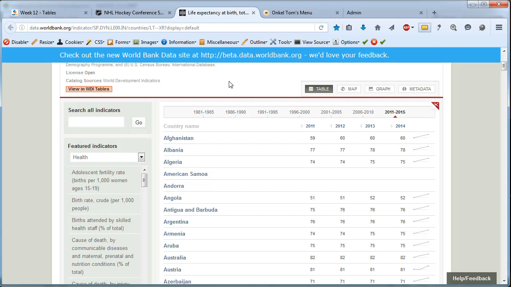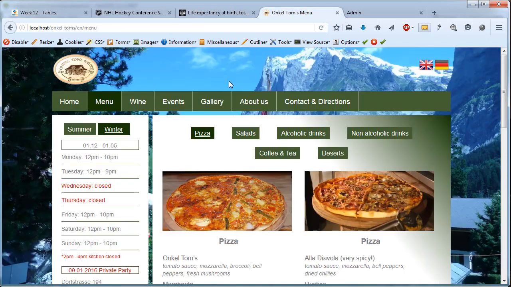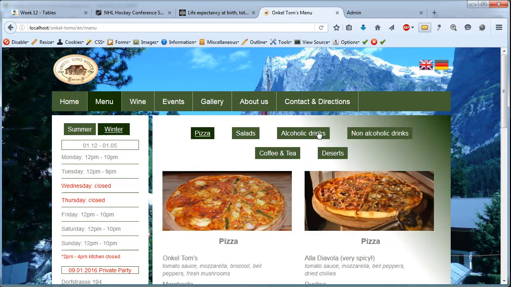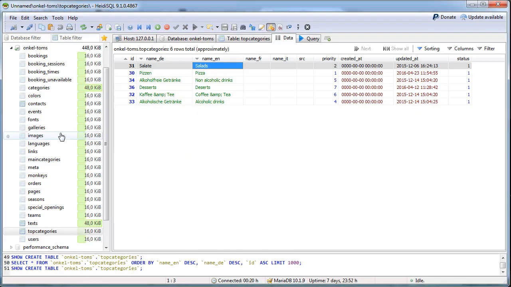So what is coming now in the next couple of minutes is just for us to get a feeling where we are heading in this course. Nothing to understand right now. What I have here is a simple restaurant website, and right now I'm under the food menu, and here are the top categories of that food menu: pizza, salad, alcoholic drinks, etc. And all this data here, the top categories of this menu as well as anything else on this website, the entire content, is completely drawn from databases. Databases are just tables, nothing else.